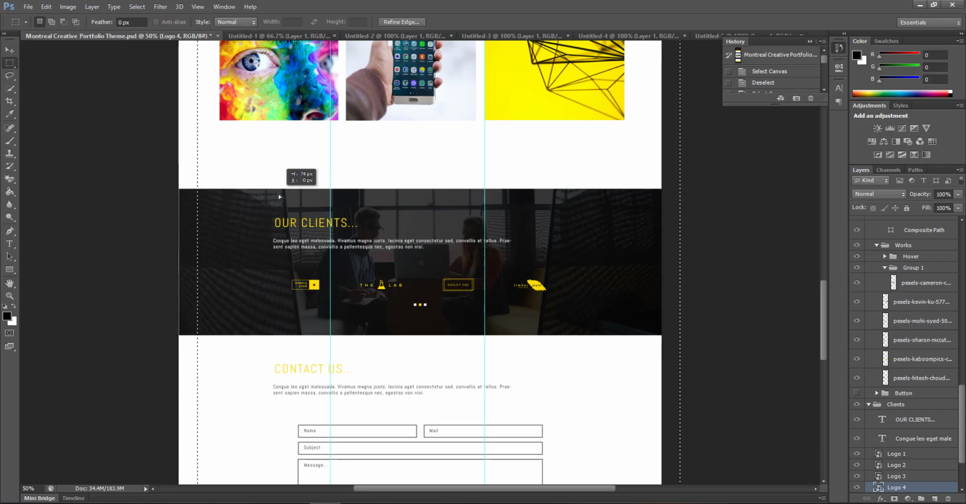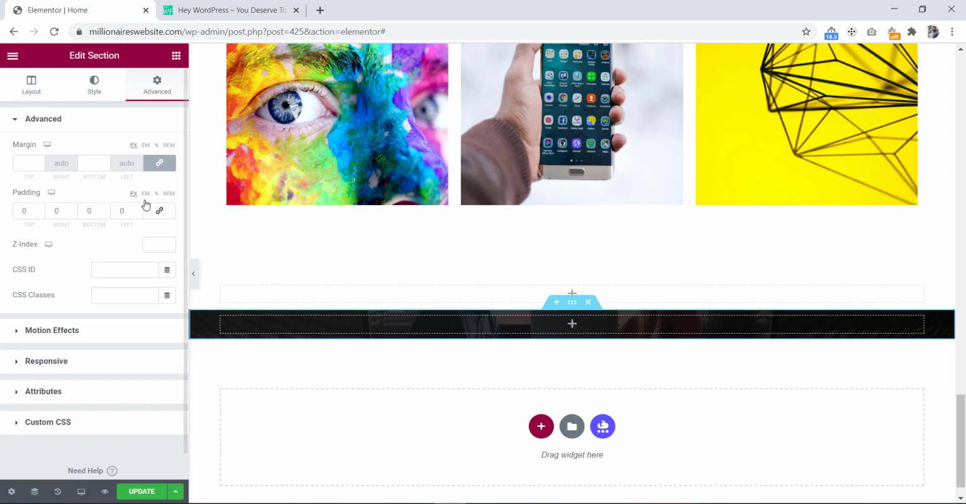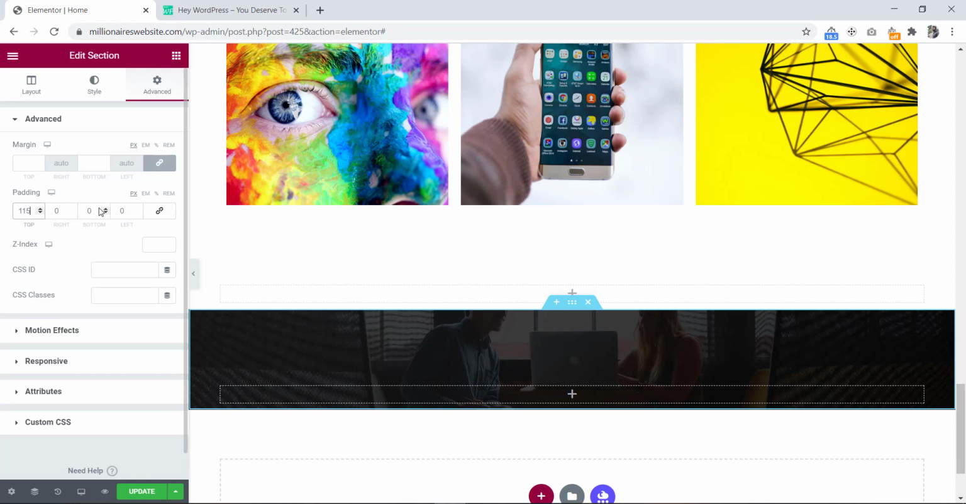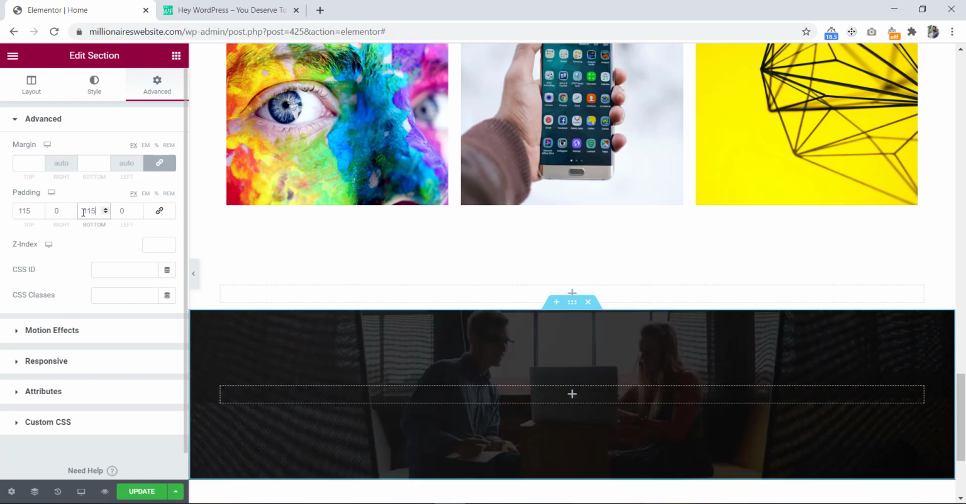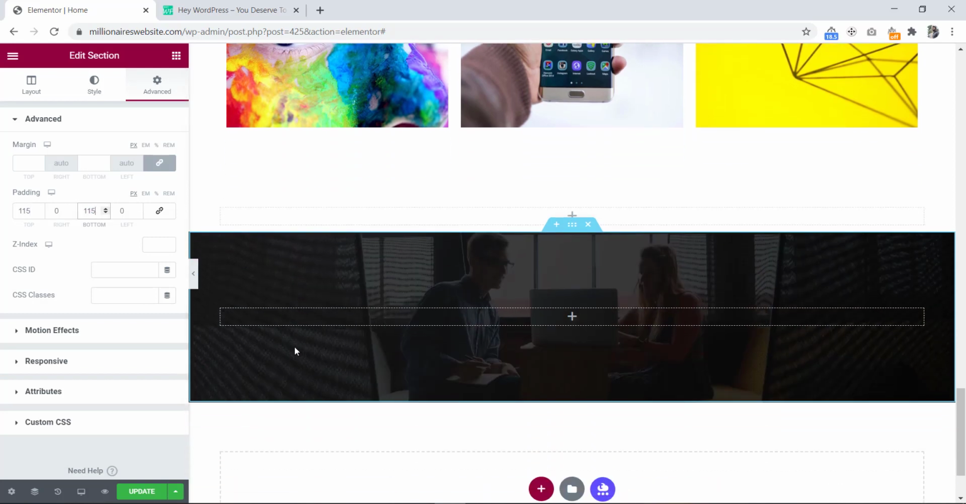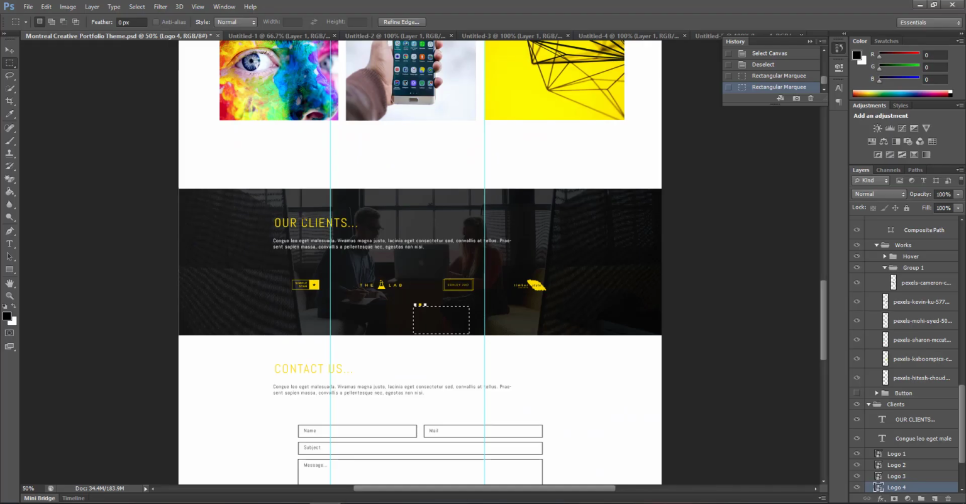Let's see how much padding we have at the top and at the bottom. Okay, at the top we have 115 pixels and the bottom also we have 115 pixels. Okay, let's type here 115 and the bottom also 115. Okay, now we have a heading and a paragraph here.